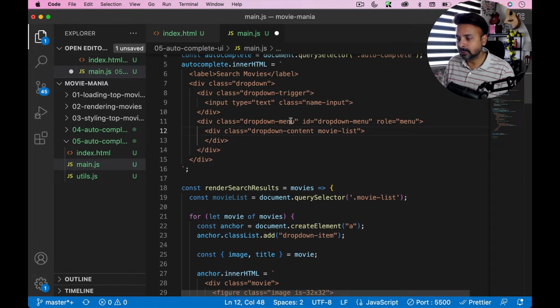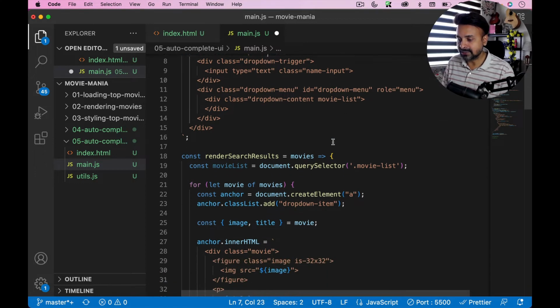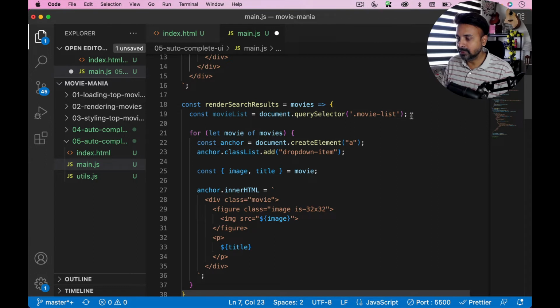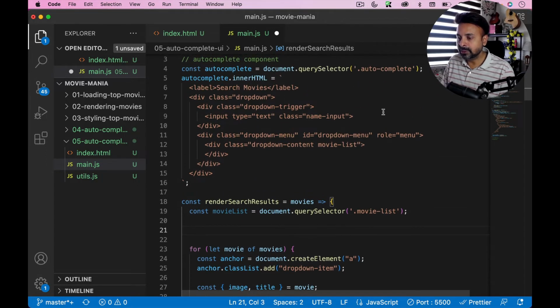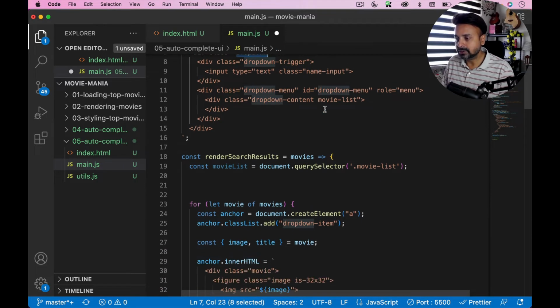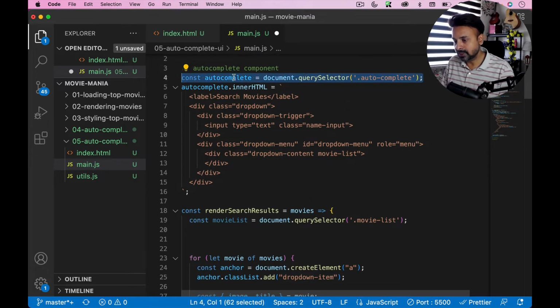But as I told you, to show that drop down data, we need to add that is-active class. So that's what we need to do first. I need to grab my drop down also. So let me grab my drop down also from here.